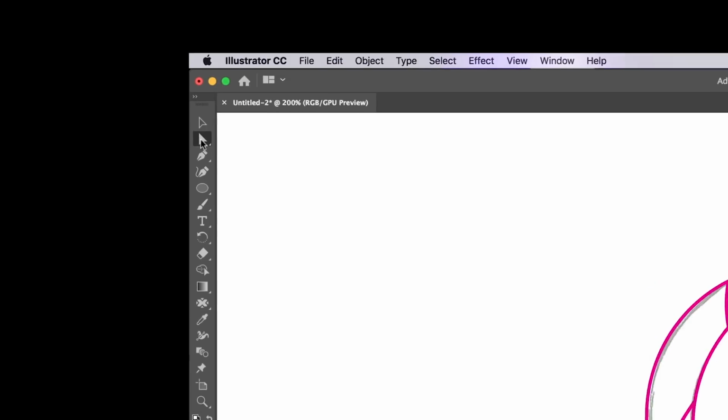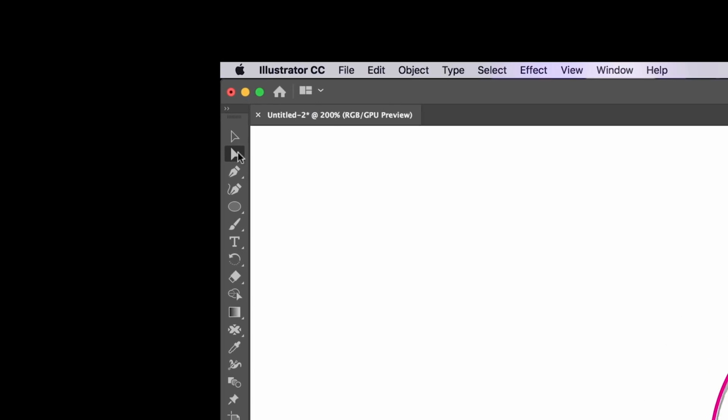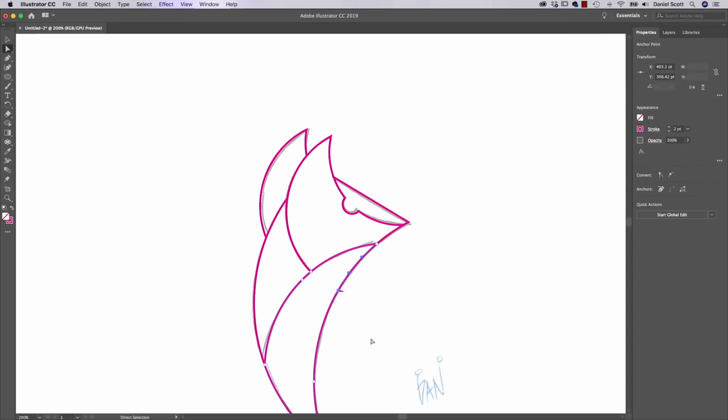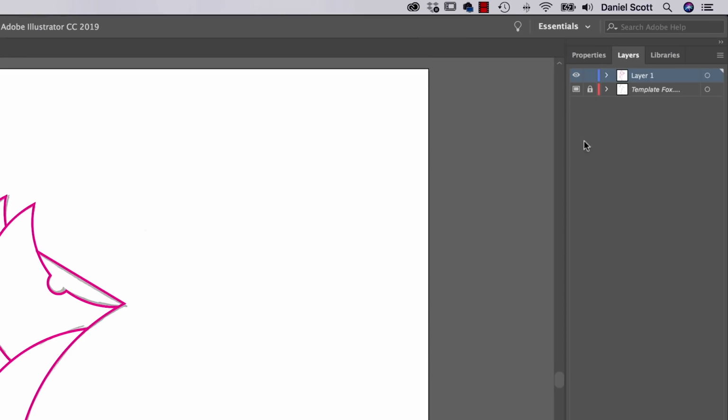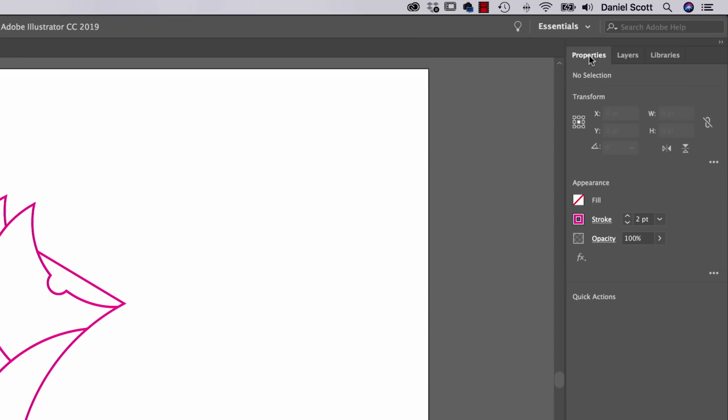If you do find random things left over, I'm going to use my direct selection tool. I'm going to click it once. Actually, I'm going to zoom in because it's quite small. There it is there. I'm going to delete it a couple of times until that piece is gone. Let's go to the layers panel. Let's turn off that template we created. Back to the properties panel.